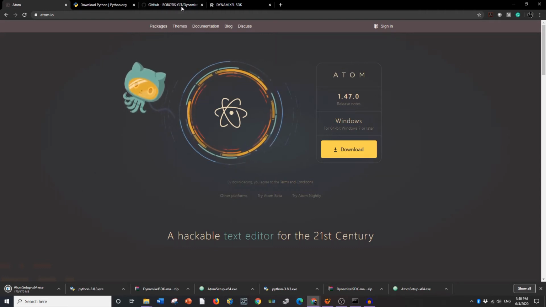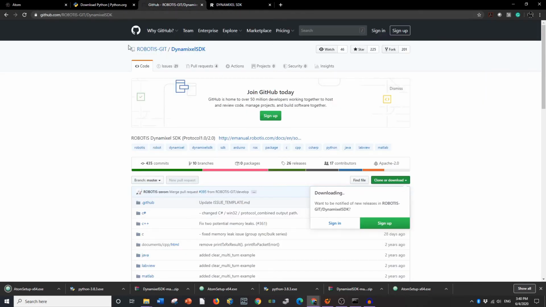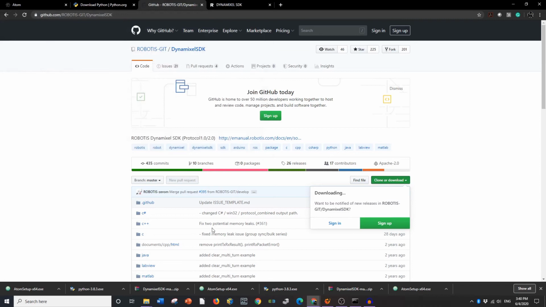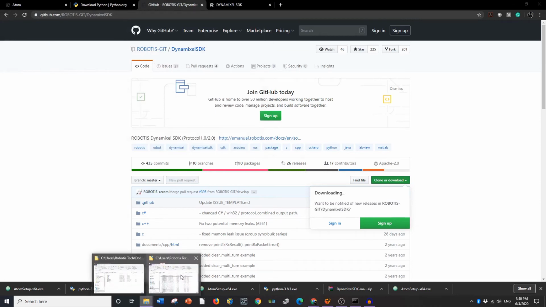But once that's downloaded, then you can go to the ROBOTIS GitHub and download the actual SDK. So right here, this green button is clone or download. You'll download the zip. It'll show up. I download into documents. You can see that I already have a zip downloaded. And then once you've downloaded the SDK, that's it.